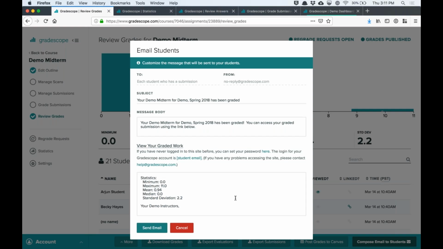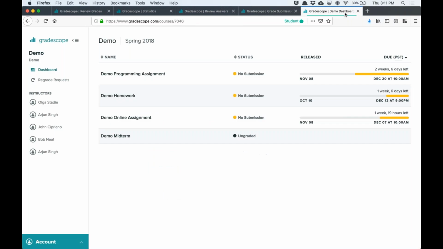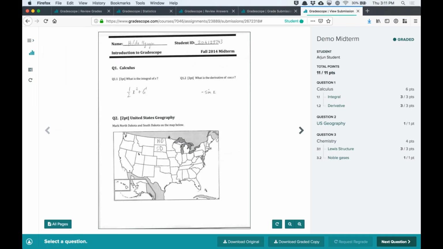And so I have the ability to customize the email that the students receive. It contains no private information here, but it does have a link for them to log in and view their work. And so I'm going to flip over to my student tab now, and I'm going to refresh this, and I'm going to show you exactly what the student would see. So now I'm logged in as a student, and I get to see the work on the left and a list of questions on the right.